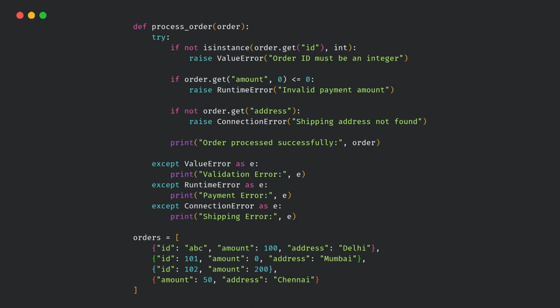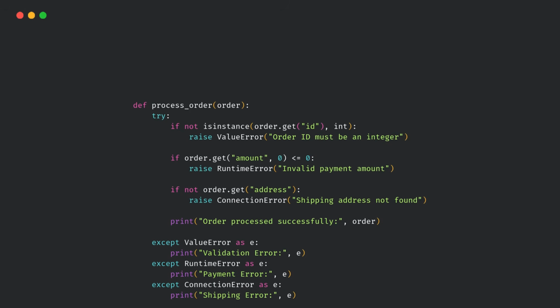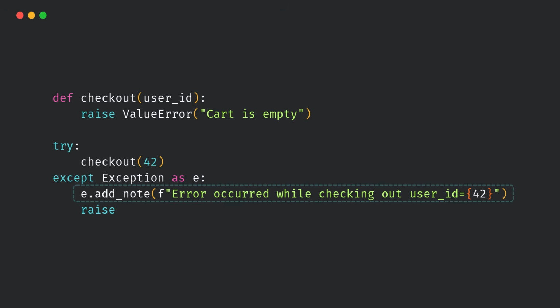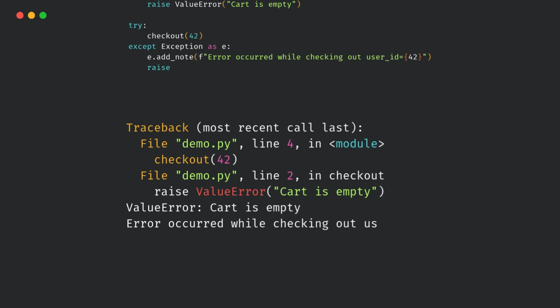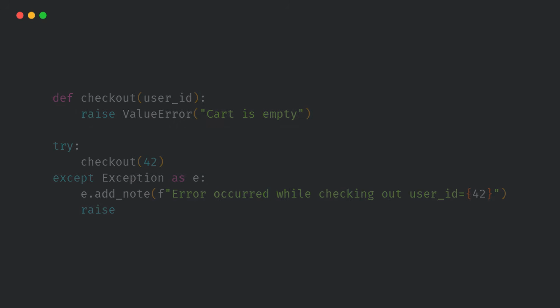In production, when an error happens, you often want extra context, like which user caused it or which service failed. Python makes this easy with add note functionality. Now the traceback includes that note. Imagine how much easier debugging becomes when you instantly know which user's checkout failed.